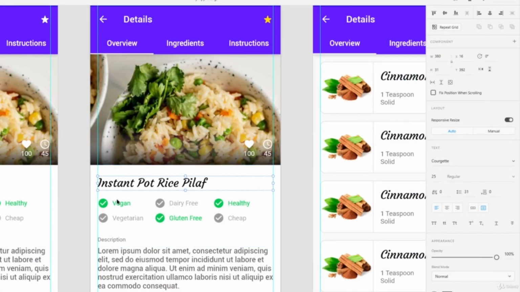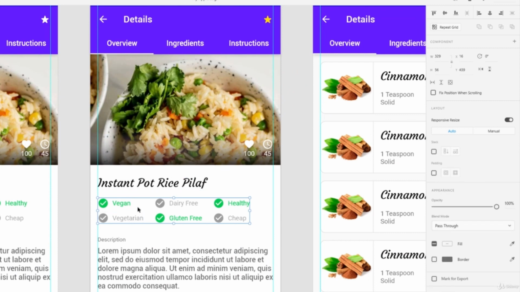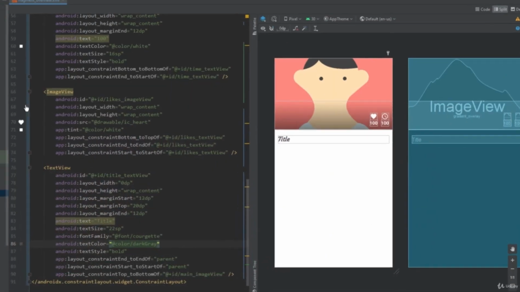So next, as you can see in our design, we also need to add those texts which will represent basically our diet. So vegan, vegetarian, diet-free, gluten-free, healthy, and cheap. So this cheap is not actually a diet like this healthy as well, but those are just some values which we are going to fetch from our API as well. So for now we need to add one icon for this check mark. So let's just first add a new icon.